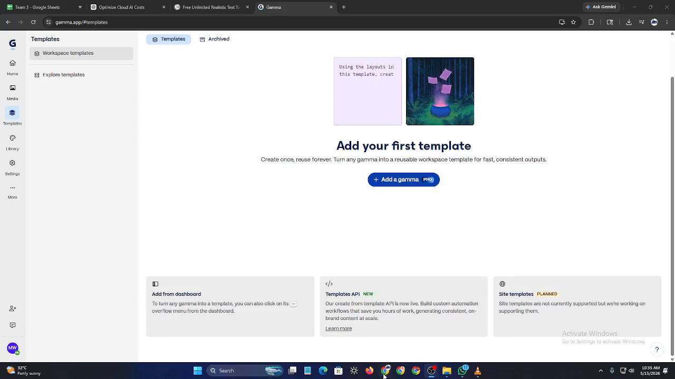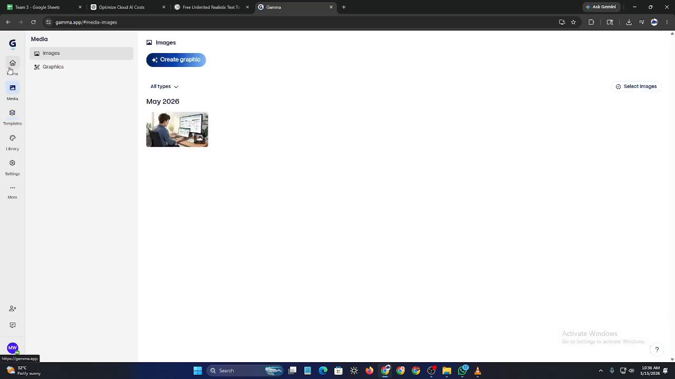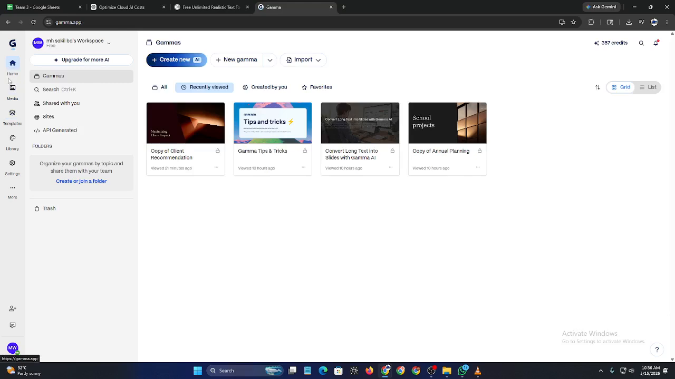Creating presentations and AI-generated content is no longer limited to desktops and laptops. With Gamma AI, you can also work directly from your phone or tablet, making it easier to create slides, documents, and web pages on the go. So in this guide, I'll show you how to use Gamma AI on mobile step by step.